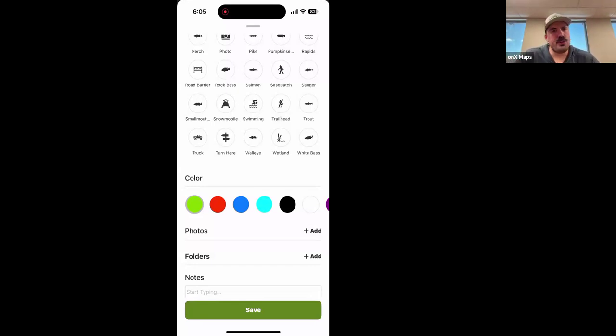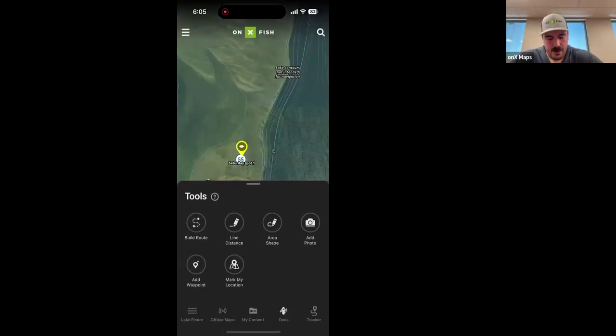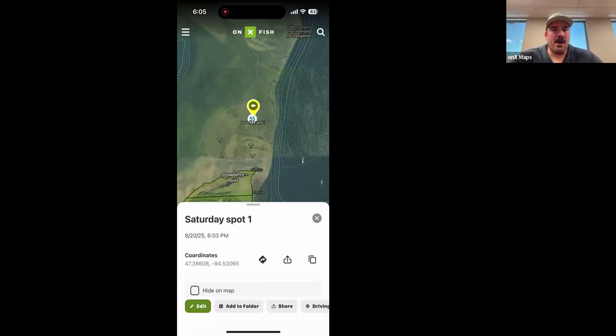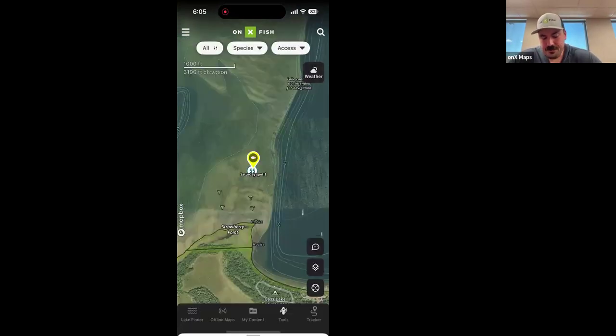So again, choose what makes sense for you. Maybe you do it by year. That's a popular one as well, where some people will say, hey, 2025, all my waypoints are this color. 2026, they're going to be this color. 27, they're going to be that color. So you can maybe see change over time. I'm just going to make this one, I don't think I've used yellow too much yet. I'm going to make it yellow, and then I'm going to hit save. So now I've got that spot marked.